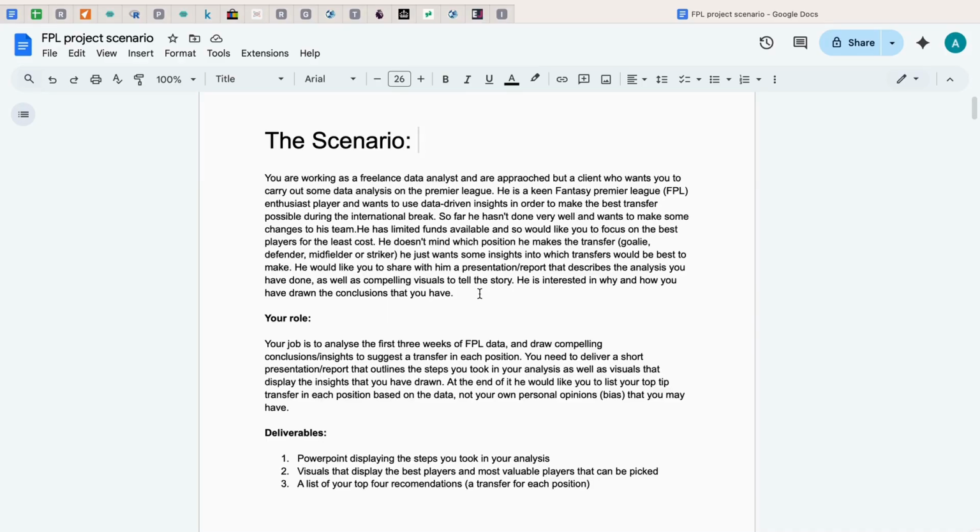So what are the 3 deliverables here? What is it you're going to be delivering? Number 1 is a PowerPoint or a presentation displaying the steps you took in your analysis. Number 2 is visuals that display the best players and most valuable players that can be picked. Number 3 is a list of your top recommendations and transfer for each position. We can actually do all 3 of those deliverables in one presentation or one report. However you want to tackle that is absolutely up to you. I'm going to be doing a PowerPoint or a Google Slides presentation.